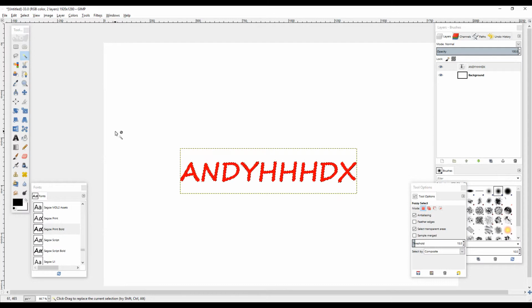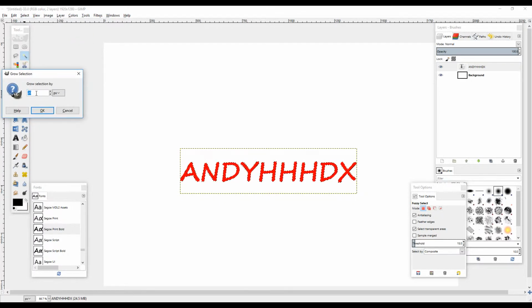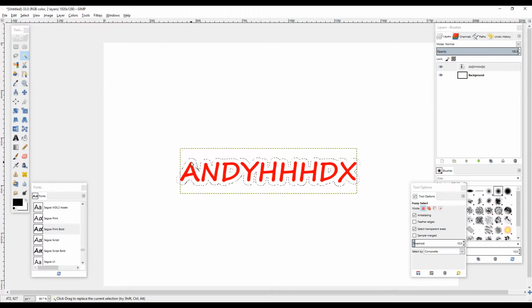So what we want to do now is we want to grow. So if we go to select, click on grow. If we set that to 20, which is quite a large number, but we'll do it just for this example, press OK. As you can see, that dotted line has expanded now, which means we can put a colour where the white is.